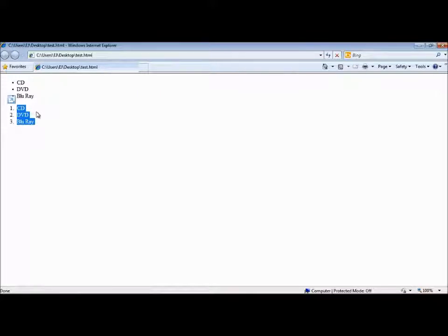Now later on when we get to CSS, like I said, we will style each one of these tags and create a lot of different effects. And one of the things you can do is actually remove these bullet points and numbers with CSS. But again, we'll get to that when we get to CSS.